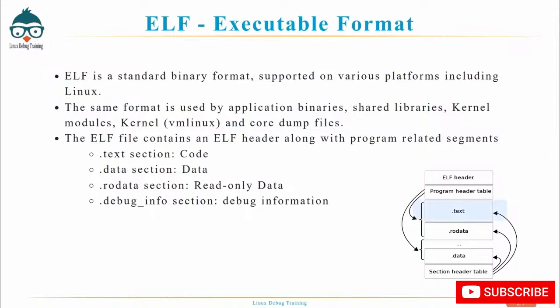The text section contains the actual machine code that makes up the program, and this is where the program's executable instructions are stored. It typically includes functions, procedures, and the main program logic. It is marked as executable memory.